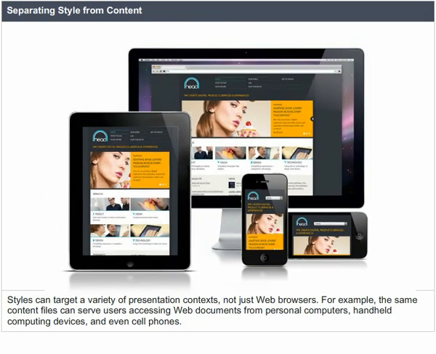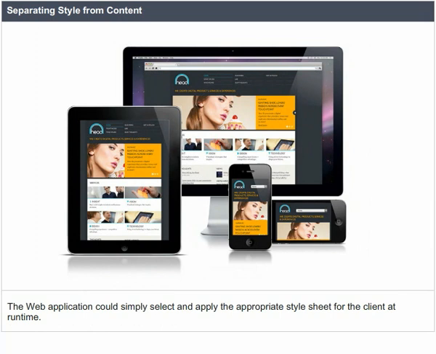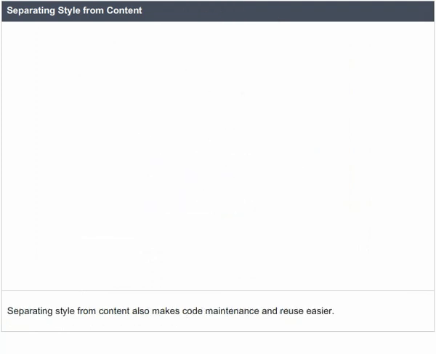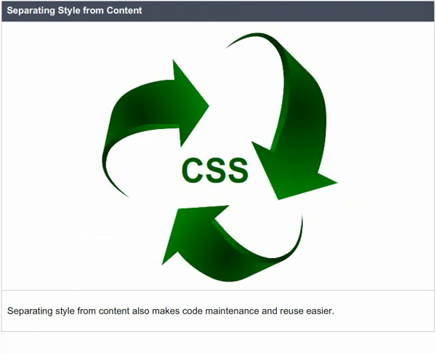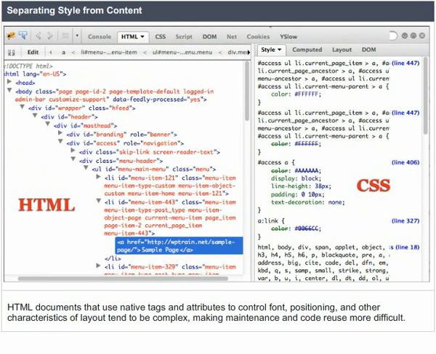Styles can target a variety of presentation contexts, not just web browsers. For example, the same content files can serve users accessing web documents from personal computers, handheld computing devices, and even cell phones. The web application could simply select and apply the appropriate style sheet for the client at runtime. Separating style from content also makes code maintenance and reuse easier. HTML documents that use native tags and attributes to control font, positioning, and other characteristics of layout tend to be complex, making maintenance and code reuse more difficult.